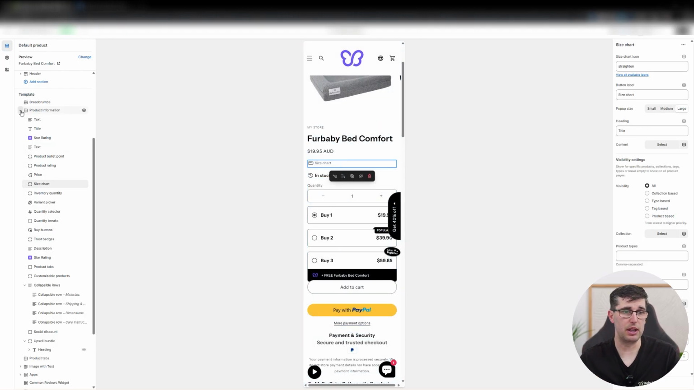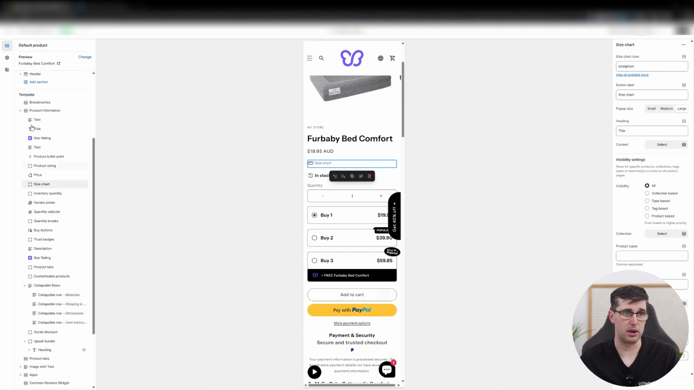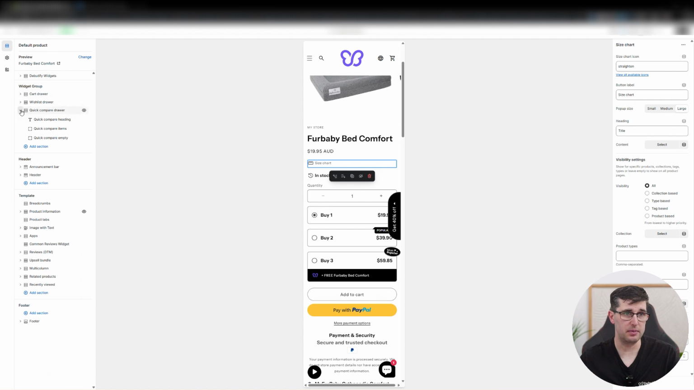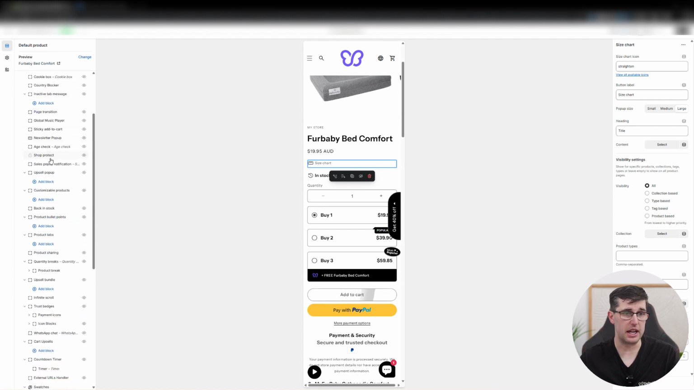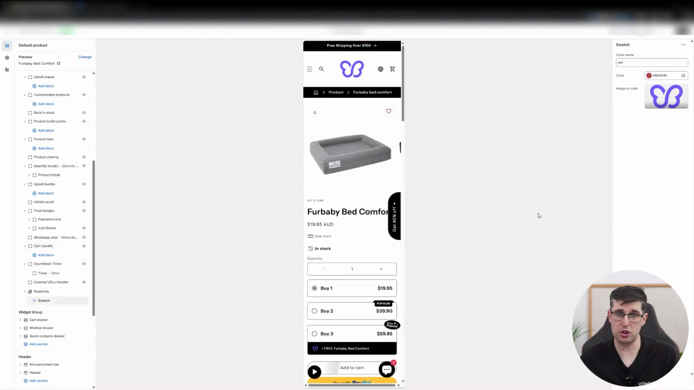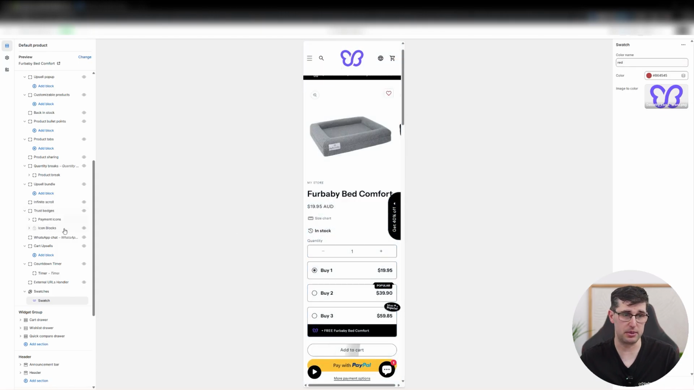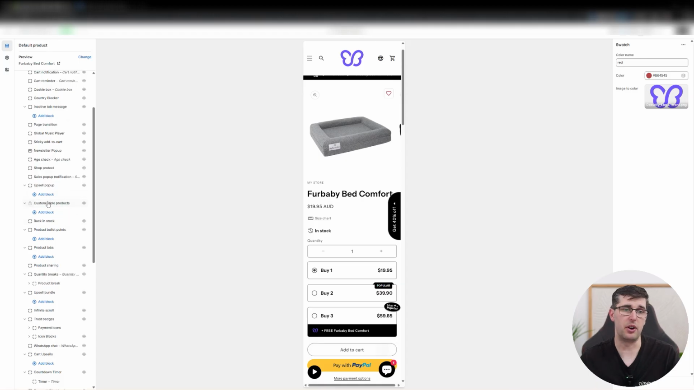But the key thing as well is that to add things to this product page, sorry, probably I'm in the wrong section. To add anything to the product page, you have to add it as a widget here. So you can see I've added a swatch. I don't know why it's not appearing. I think it's because I don't have any actual variants properly set up on the back end. So if you find that, make sure you check your product variants.